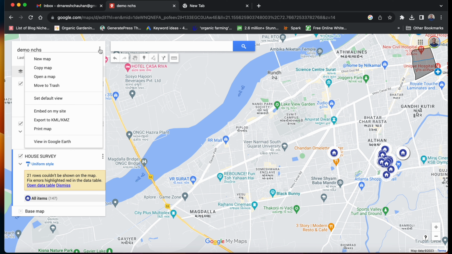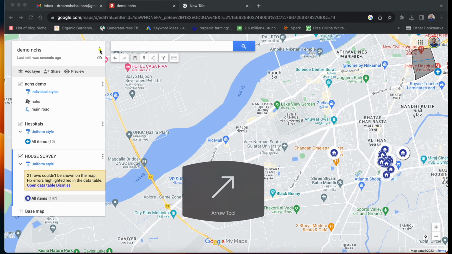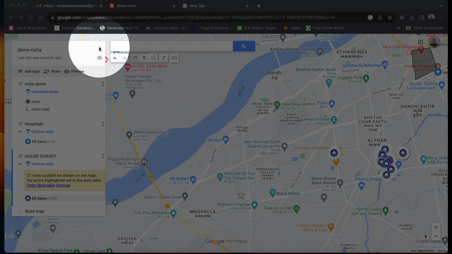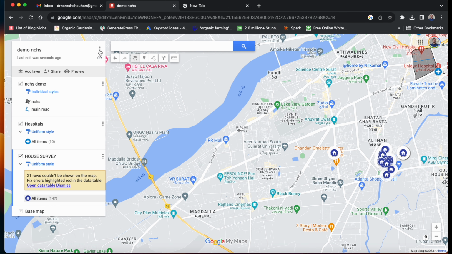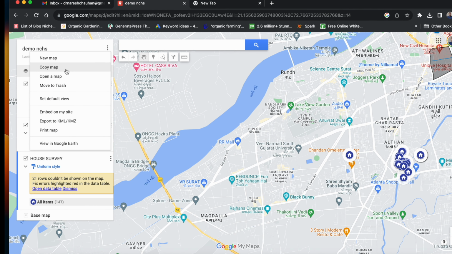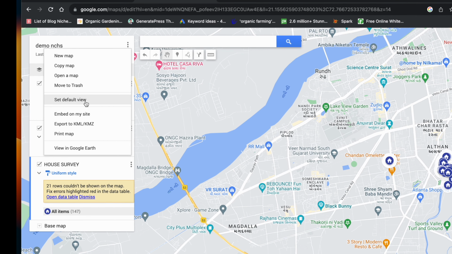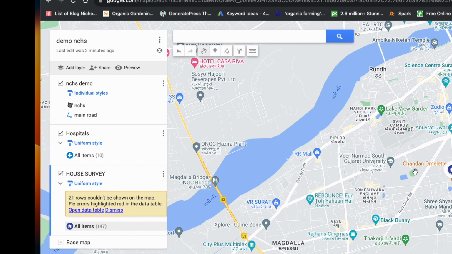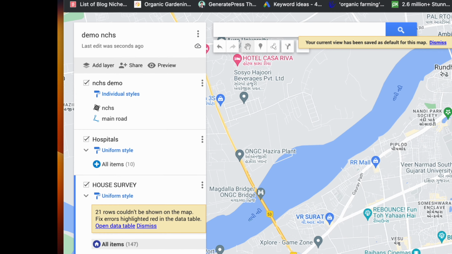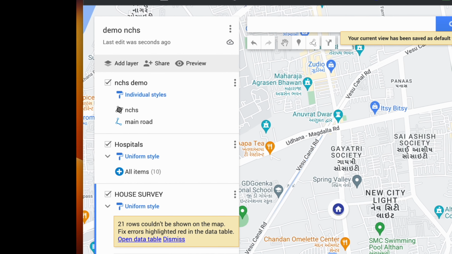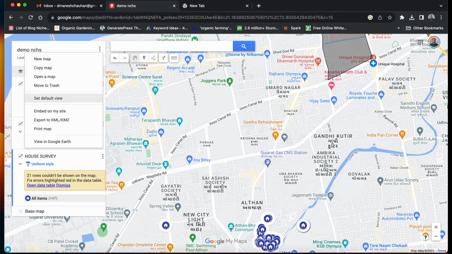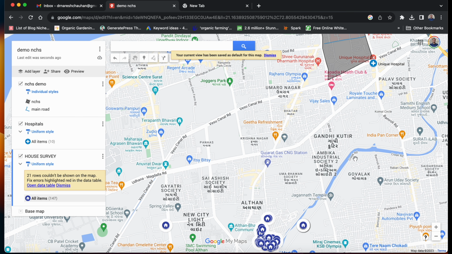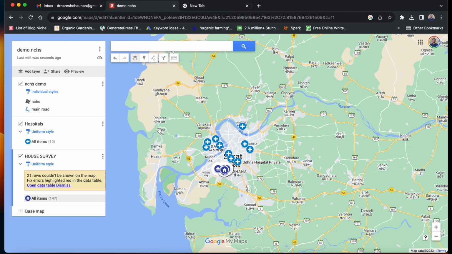Then from here you can do another important thing, like setting the default view. This is my default view. Okay, now I've zoomed in here. I can again change it to my default view. So this will be my default view. So see how you can set the default view.